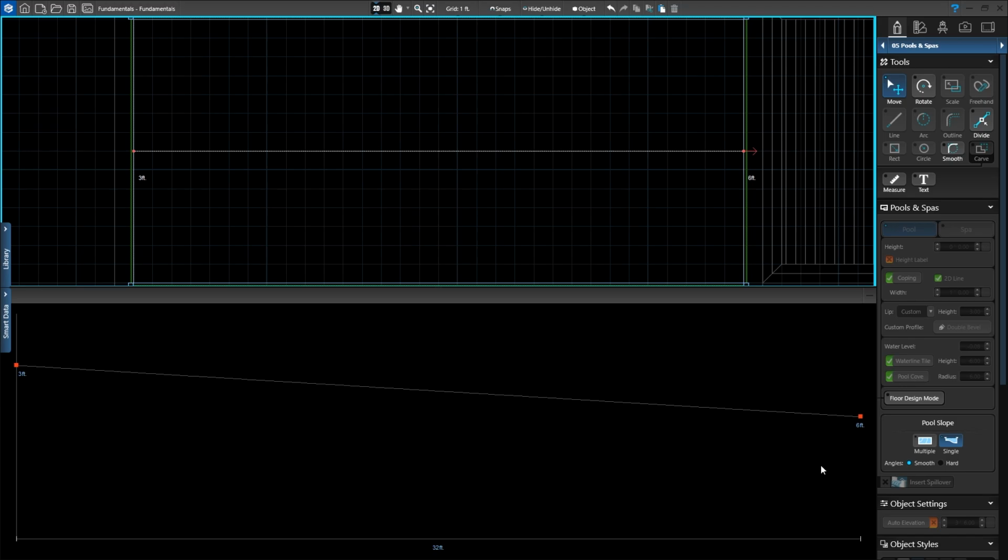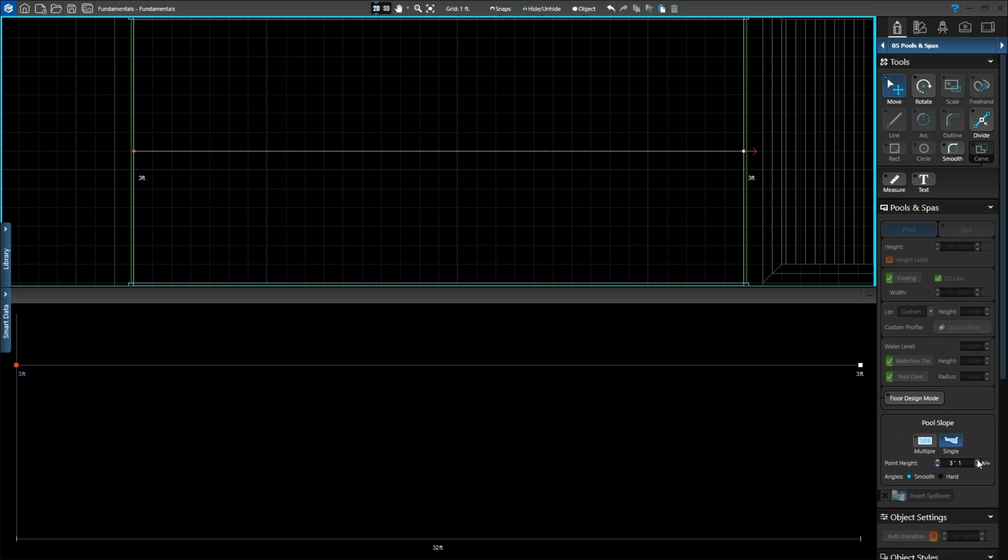And when we want to change the depth, we left-click and select the depth marker. That's the red dot adjacent to the value. Left-click and highlight the point white. When it's white, it's selected. Now look over in your pool slope settings and look at the point height value box. We're going to set the point height to 3 feet 6 inches. Now we'll select the left point and set it to 6 feet 0 inches.